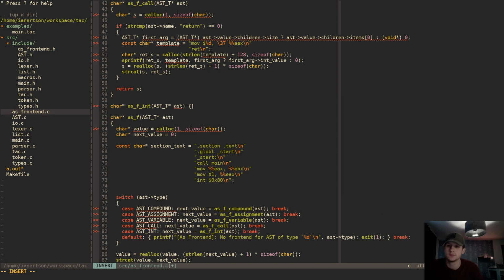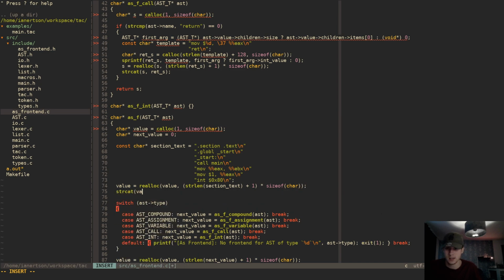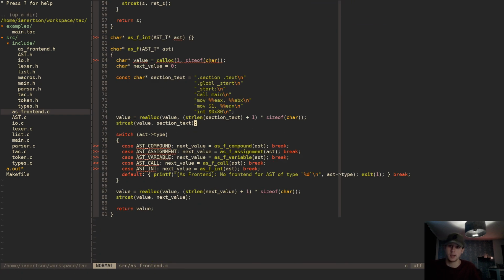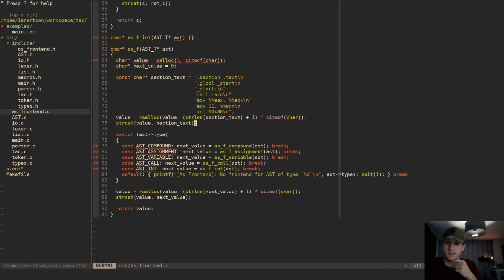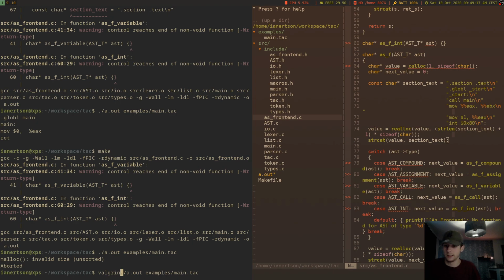Okay, and then we want to reallocate value. So value is equal to realloc value strlen section text, and we might as well add... we don't really need to add any bytes. We're just going to add 1 byte, and then we're going to do times sizeof char. And we're going to do a strcat section text. Okay, so what will you give me? Invalid size. Okay, realloc. So char value is equal to realloc value strlen section text sizeof. Okay, let's just see where you are failing.